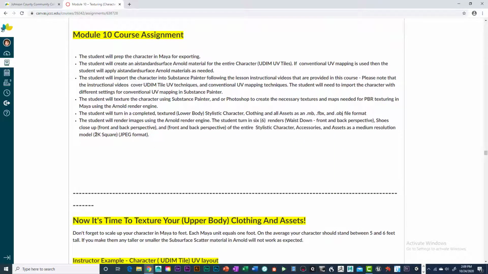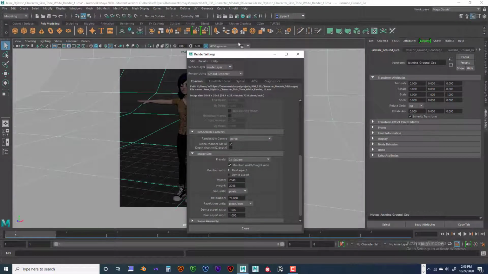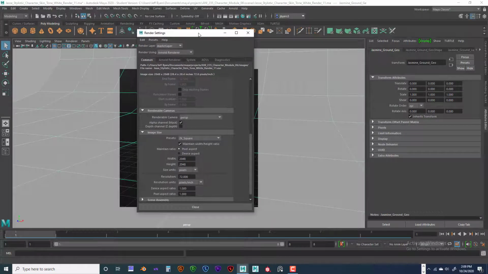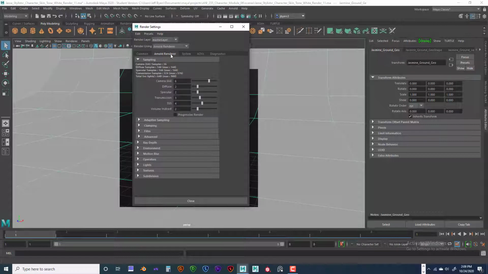Alright, and we're going to render this at 2K square. Okay? So if you're not quite sure what I'm talking about, then let me open that up real quick. 2K square is when you go into your render settings. I'll take you through this really quick. So your Arnold render, make sure that's selected.